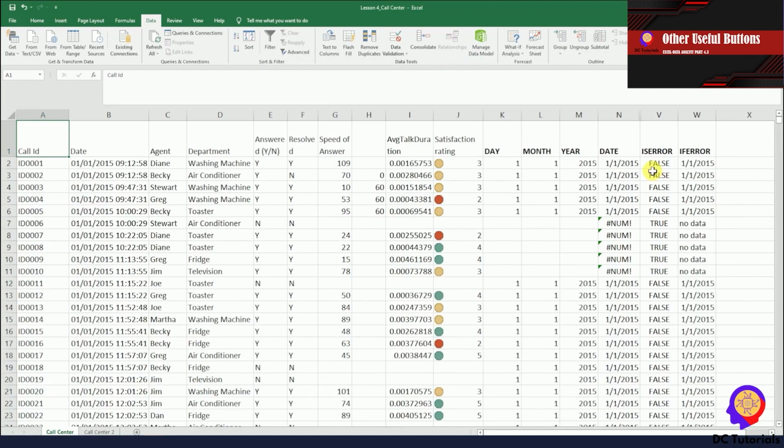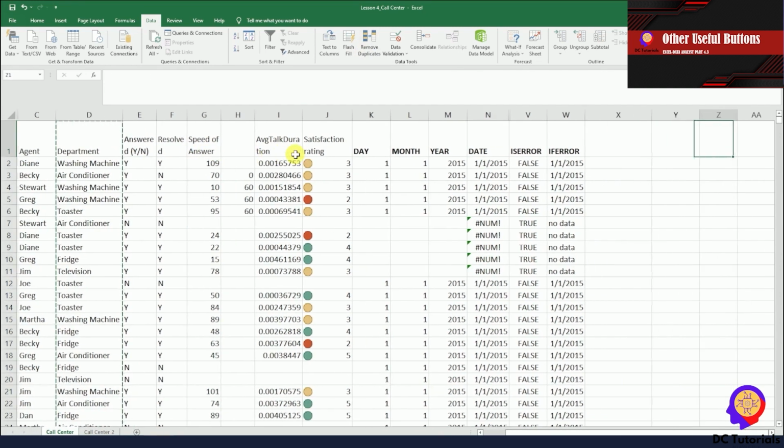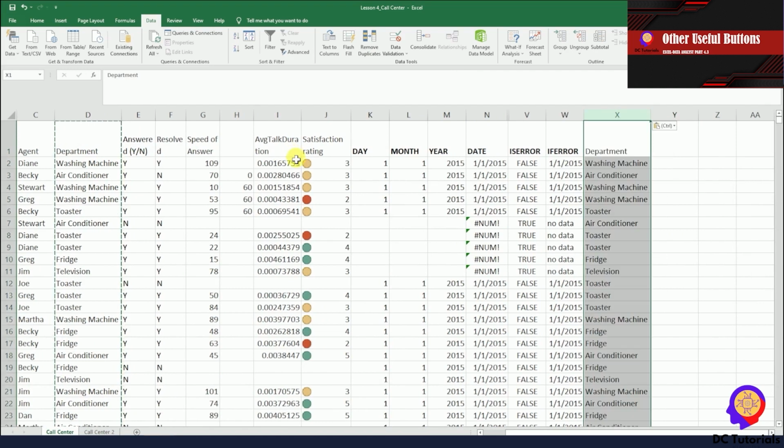Another important button here, we have the remove duplicates button. From the name itself, it allows us to remove duplicate values in our columns. In this example, we will use the department column here. Let me just copy and paste here.